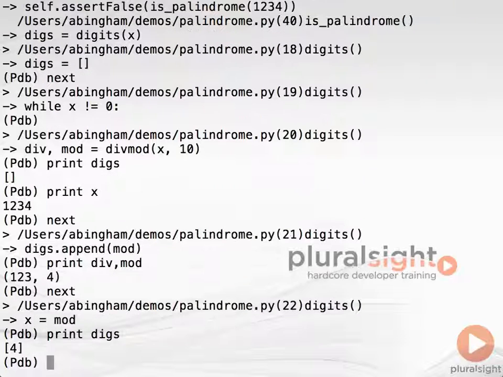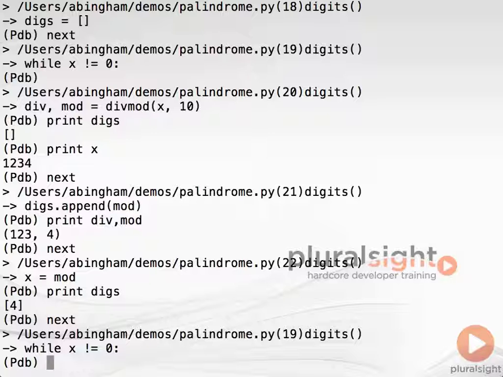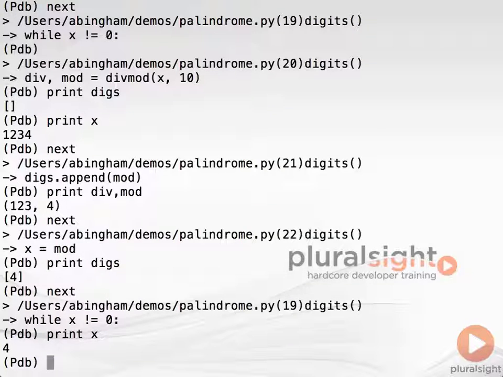If we look at digs, we'll see that it now contains mod. The next line will now update x so that we can continue clipping digits from it. We see that execution goes back up to the while loop as we expected. Let's look at x to make sure it has the right value. Wait a second. We expect x to hold the digits that aren't already in the results list. Instead, it contains only the digit in the results list. Clearly, we've made a mistake in updating x.